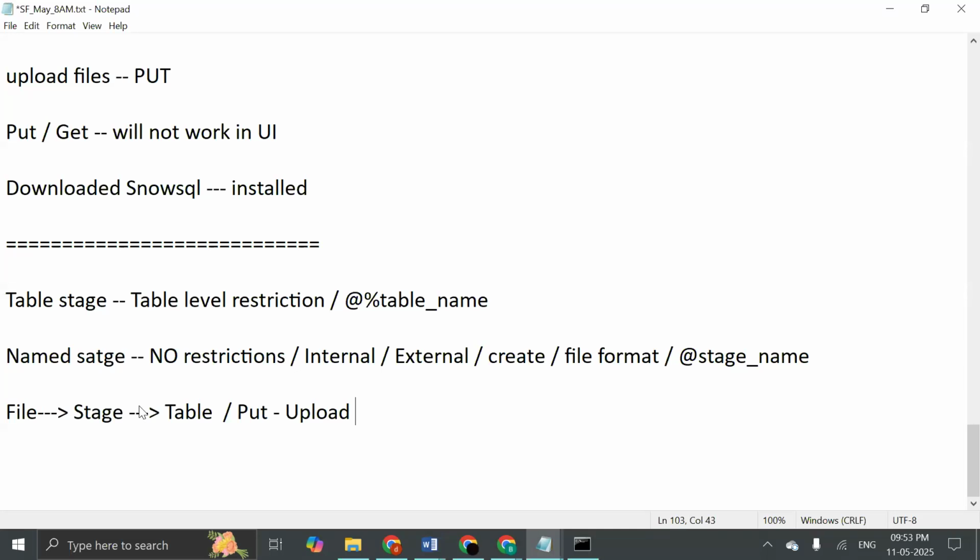From the Snowflake table, where the data is already available, I wanted to bring this to my local system. It means the table data is available, and I wanted to bring this table data into a file. Here also, without stage, you cannot do it. This particular process we will call by using the get command.